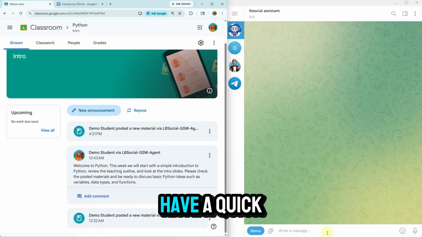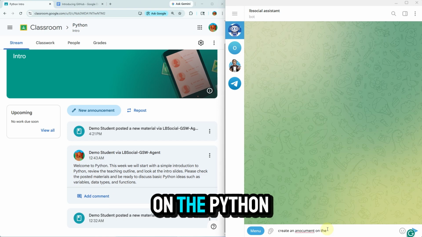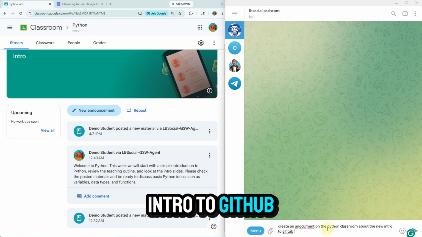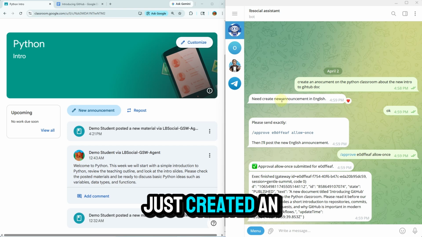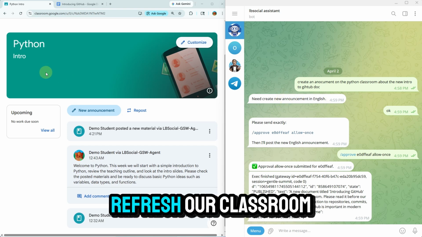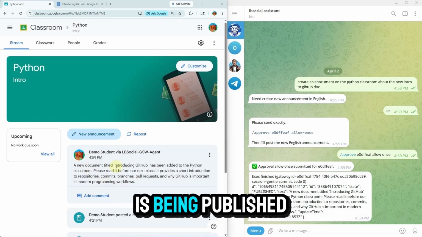All right, so let's have a quick demo. Let's say: create an announcement on the Python classroom about the new intro to GitHub document. All right, so now we can see that the AI agent just created an announcement. Let's refresh our classroom, and we can see this announcement has been published.